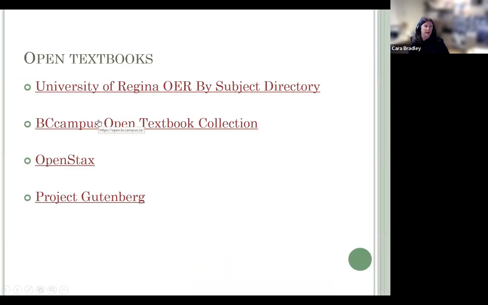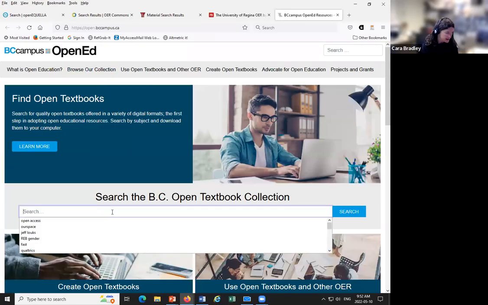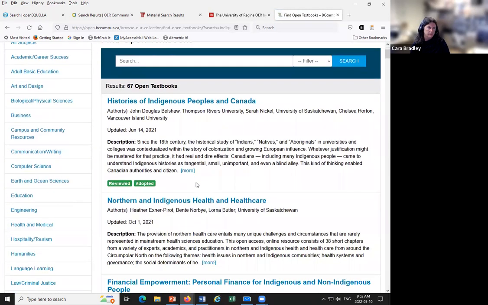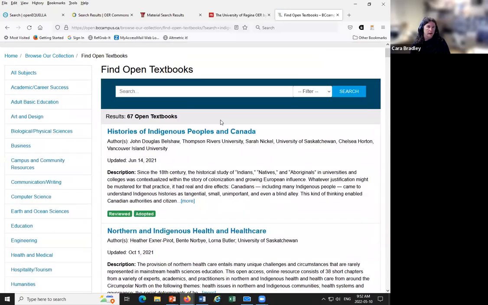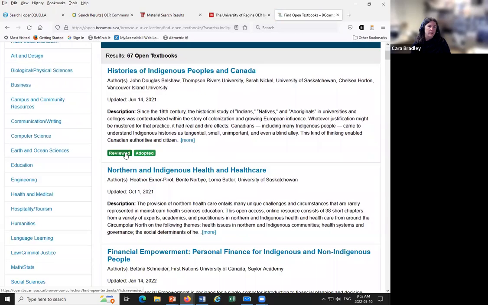And then BC Campus Open Textbooks. We were at Solar, which is the bigger portal to not only open textbooks, but also other types of resources from BC. But you can also go directly to the textbook collection if you're wanting to look specifically for a textbook. And BC Campus has done something innovative in that, let's see if I can find an example. Okay, here's one, Histories of Indigenous Peoples in Canada, and you can see that it's been reviewed.